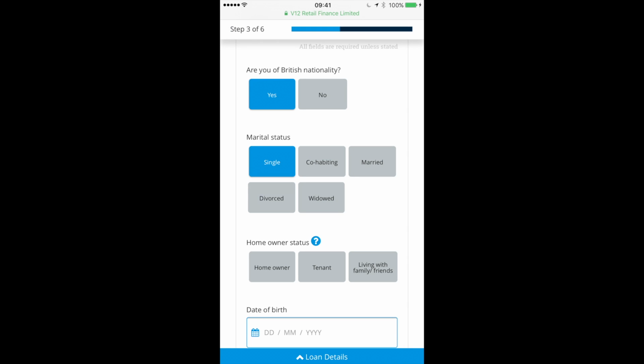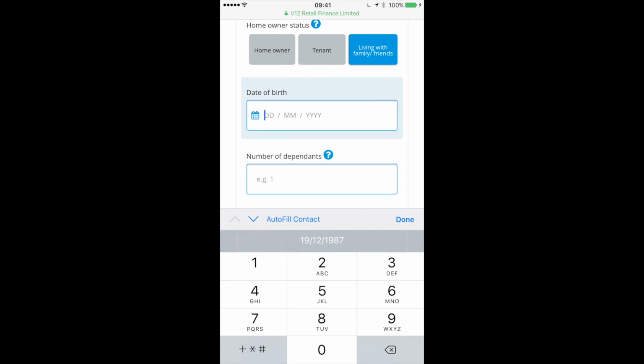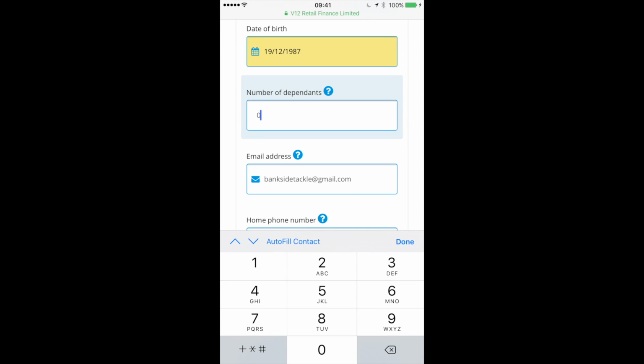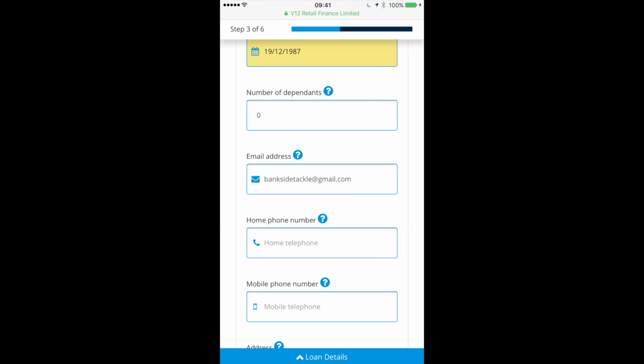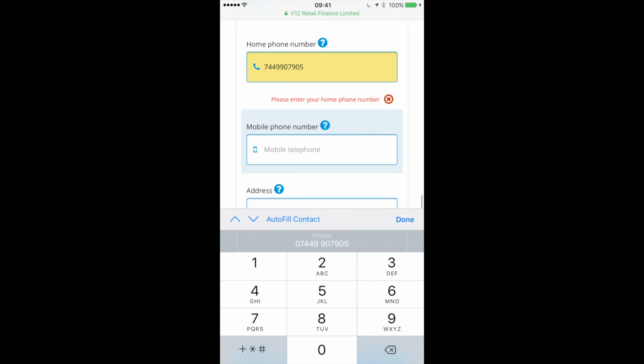Yes. Put in your marital status, select whether you're a homeowner, tenant, or living with friends or family, and then we're going to pop in a date of birth here. Let's just pop in mine so it's easy, and dependents. That's the email address that we used to generate the test application. Your email address would be there if you entered it in the system. Just put a telephone number in there.